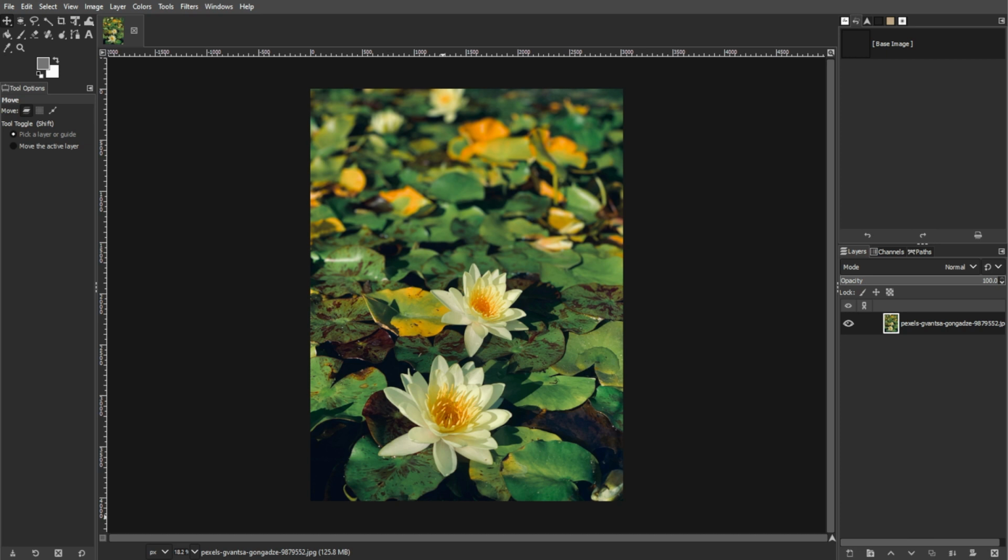Today we're diving into creating a weave effect in GIMP using the artistic filter known as Weave. This effect adds a textured woven appearance to your images, giving them a unique and eye-catching look.